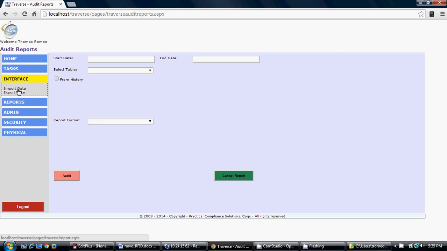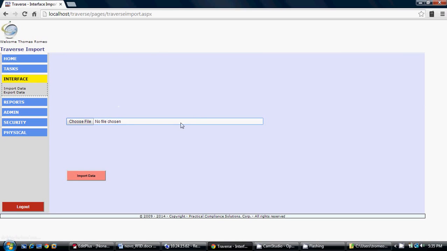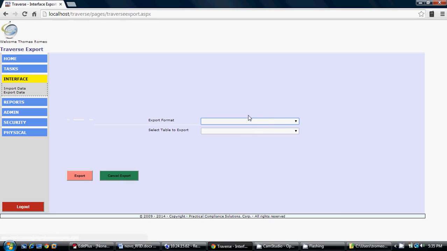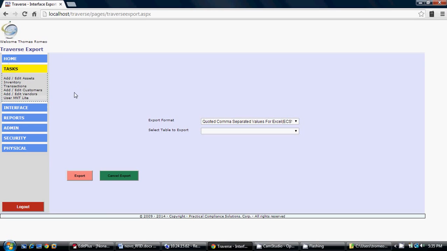We also have an interface where you can import data, and we can import data via XML or CSV, and we can also export data. So you can export data as XML, comma separated, or quoted, comma separated, or coded, comma separated for Excel. So any data that you've got in our system, you can take it out table by table. And if you've got your data stored in some table someplace, you can then bring it into our system table by table. So we're very flexible in that regard.